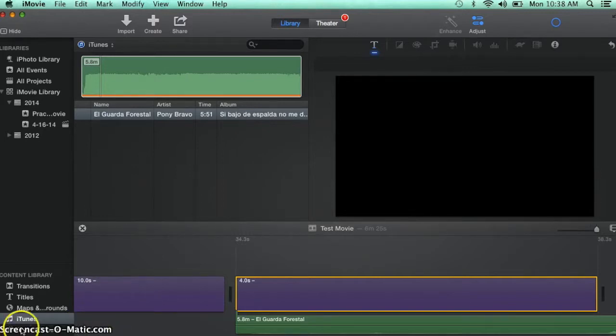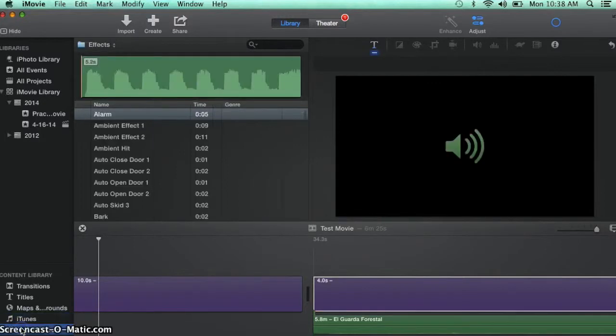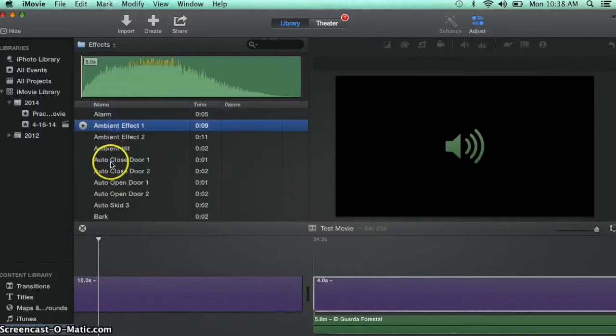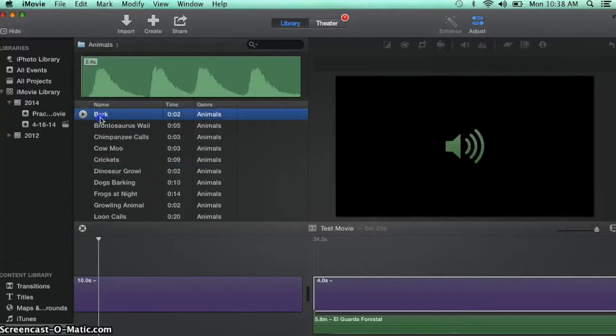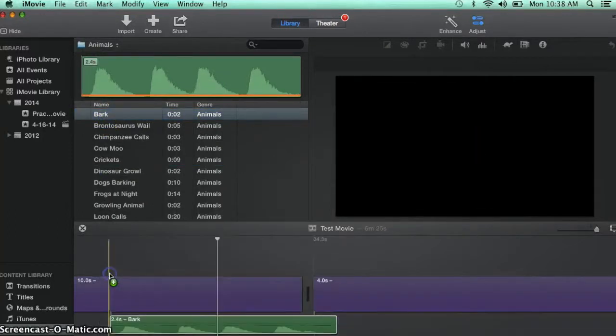Another thing I could do is sound effects. So iTunes has a bunch of sound effects that you can use, and here's one, ambient. There's auto close door. And if you click on the arrow here next to effects, you have things. You could do animals, folly, jingle. Say I did animals, for example. I could do bark, and I can just drag it and drop it wherever I want. And then it'll bark.